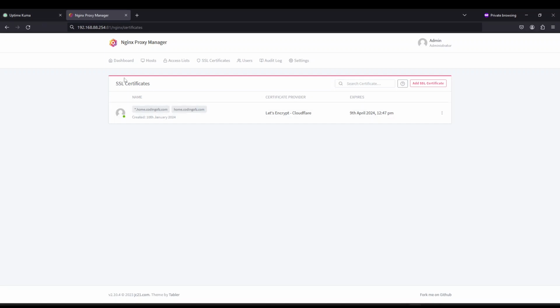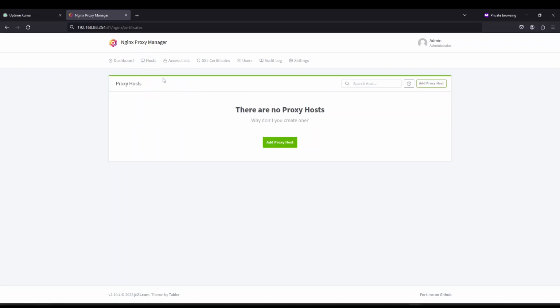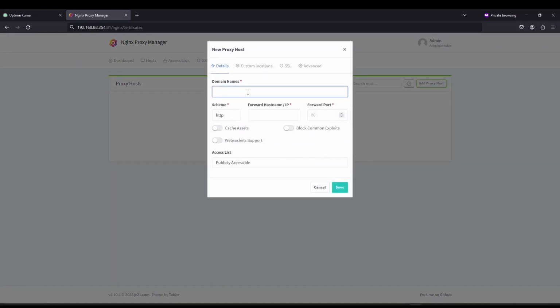So let's do Uptime Kuma first, so you can see how that works. And what we'll do is we'll go back to hosts and proxy hosts, and we'll add a new host. And we'll use kuma.home.codingofz.com. Whoops, I messed that up. Okay, and this is just going to be standard HTTP. It's going to go to 192.168.80.254 on my network. Yours may be different. And Uptime Kuma uses port 3001.